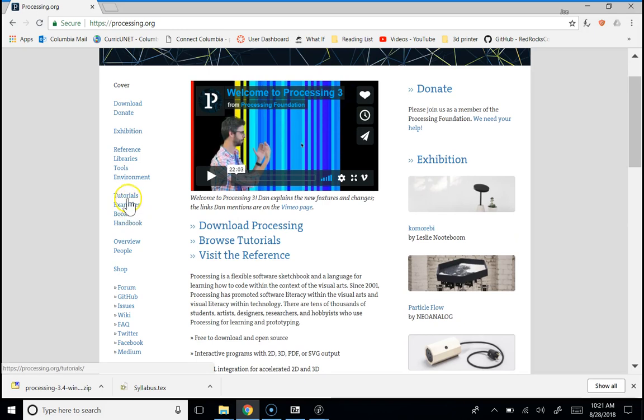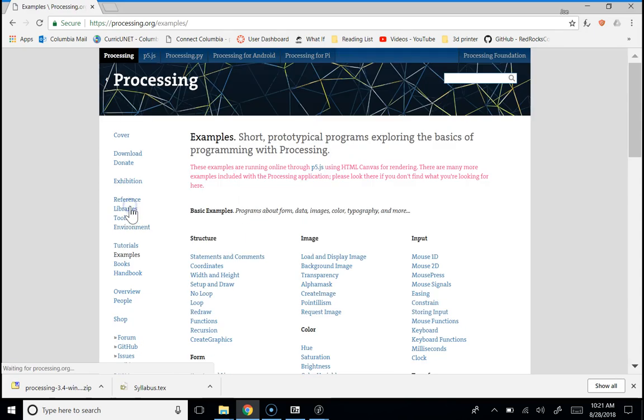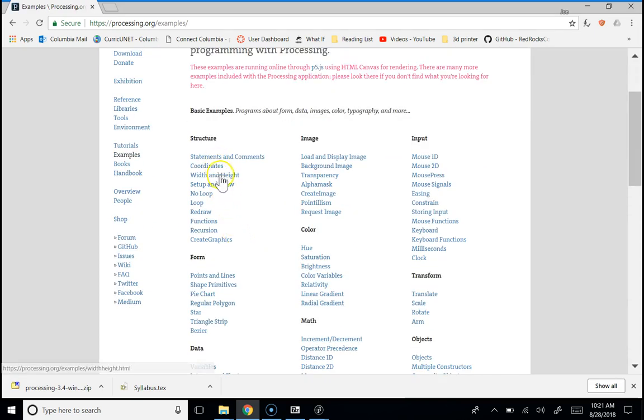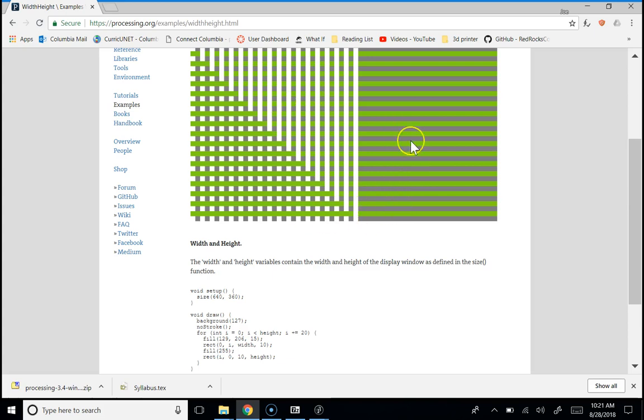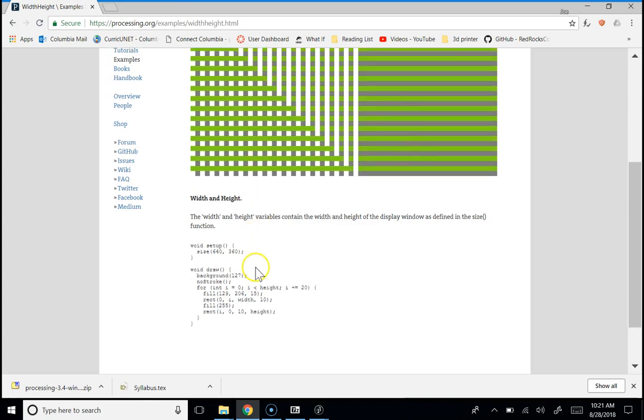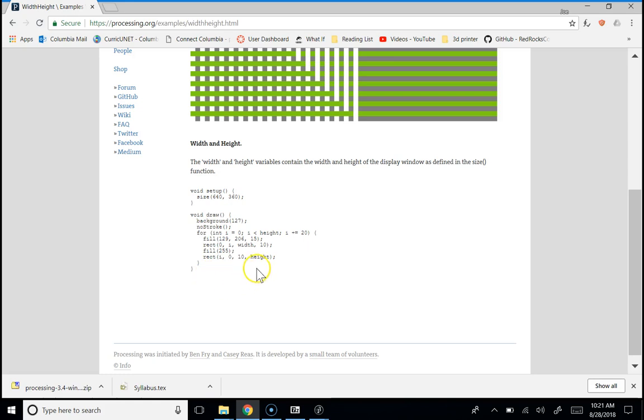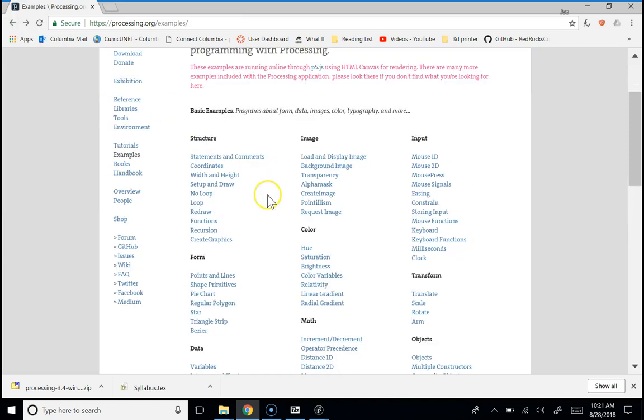Down here, there are examples and tutorials, right? If you click on these, they'll show you a piece of Processing code, and then the code that generates that thing. So you can use this to get some inspiration if you need it. They're organized pretty well.